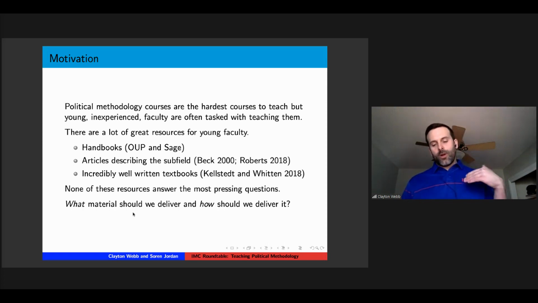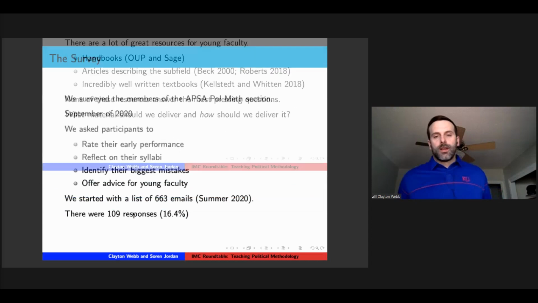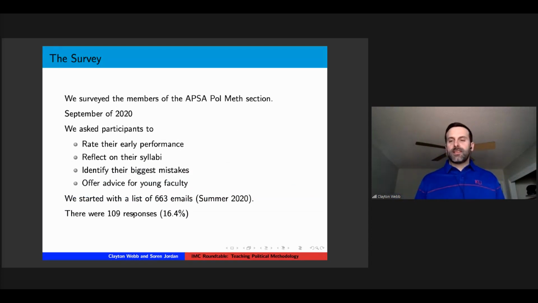But while those things are very helpful, none of those resources really offer the most pressing question for a young faculty member who is tasked with writing their first syllabus, which is: what material should I cover and how should I deliver that material? Seeing as how Soren and I are only recently joining the ranks as associate professors, we're not entirely sure that we are the best people to come up with all the best wisdom about how one should do that, despite the mistakes that at least I have made in delivering this material.